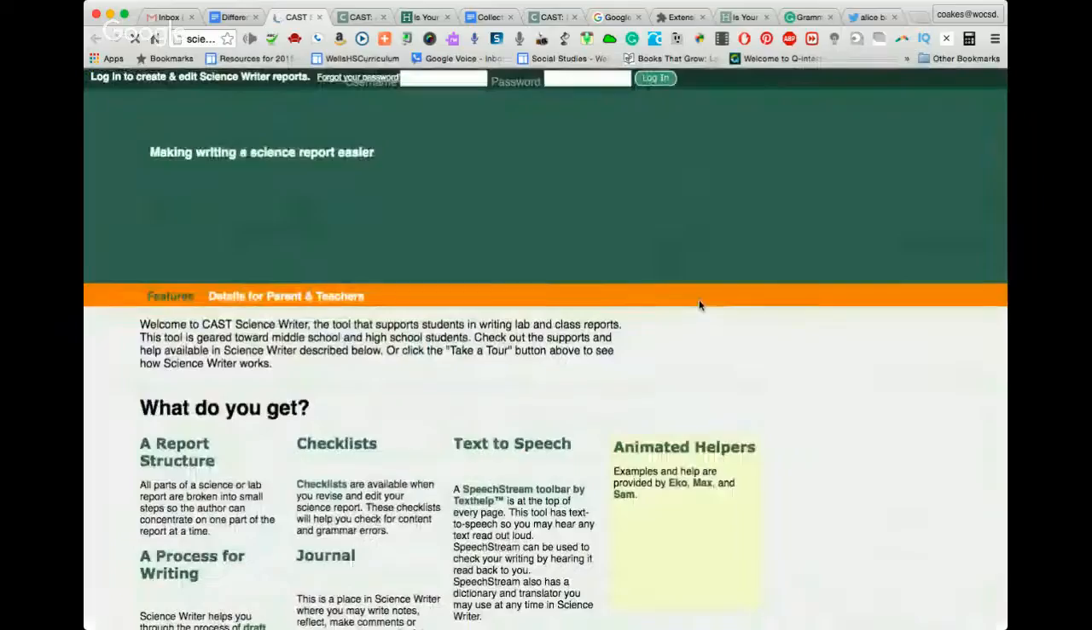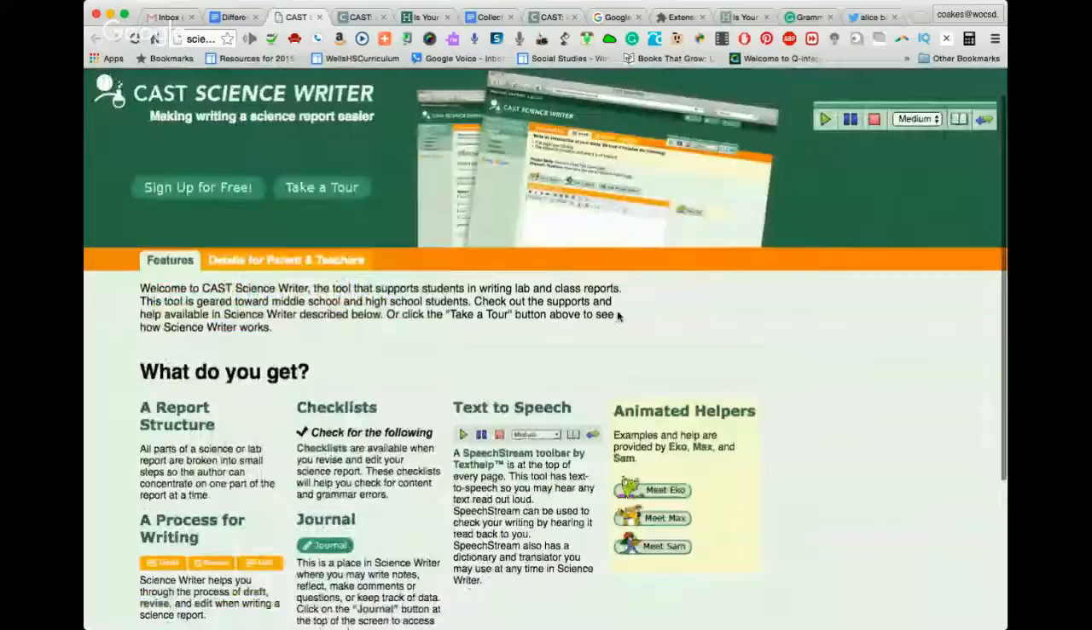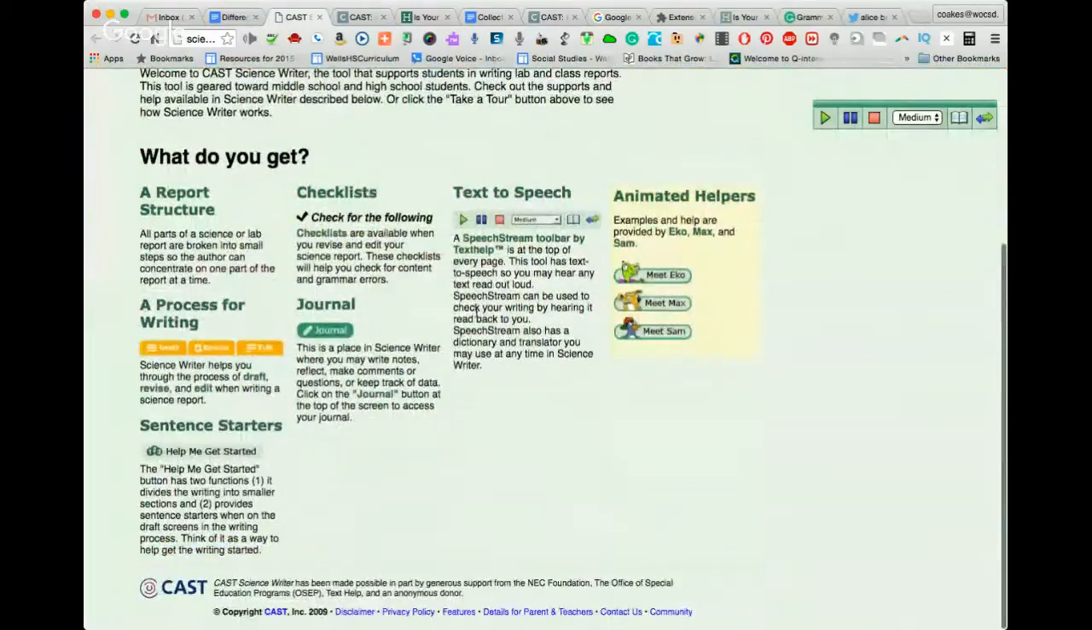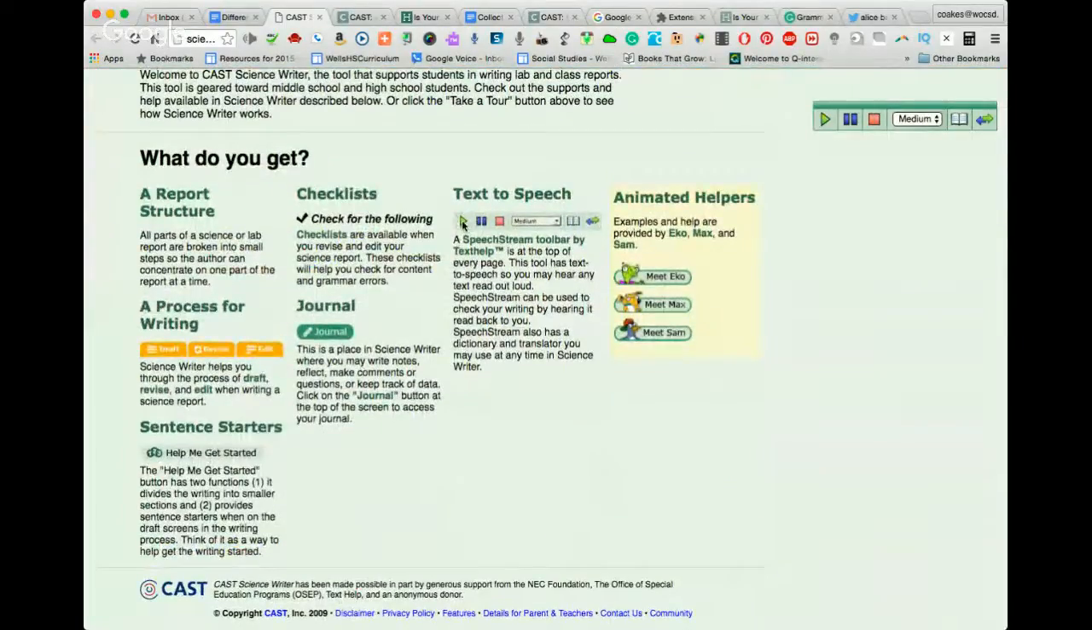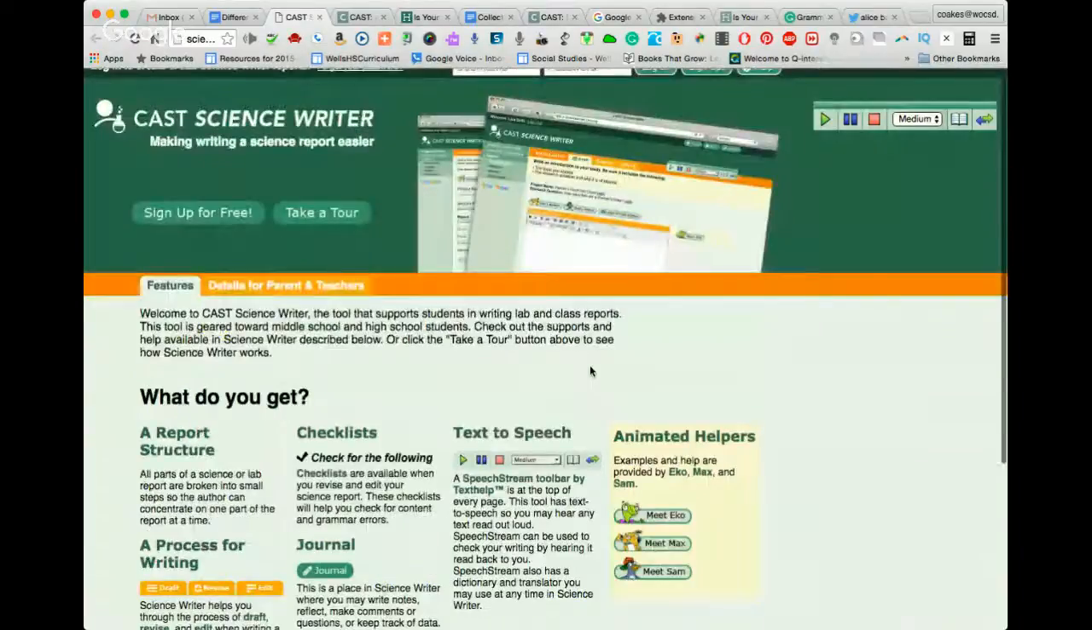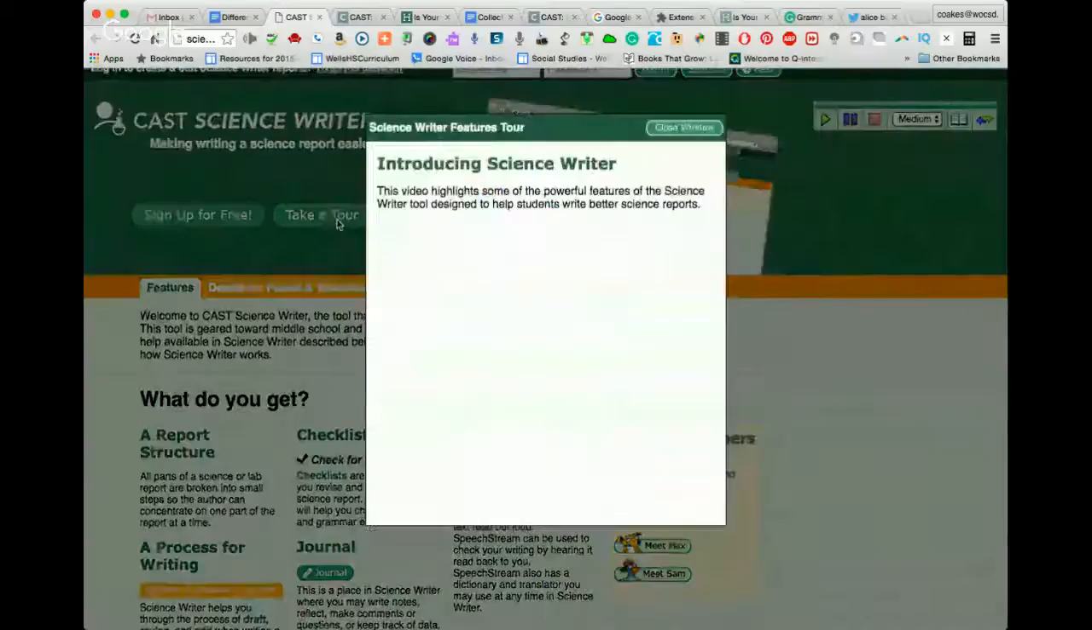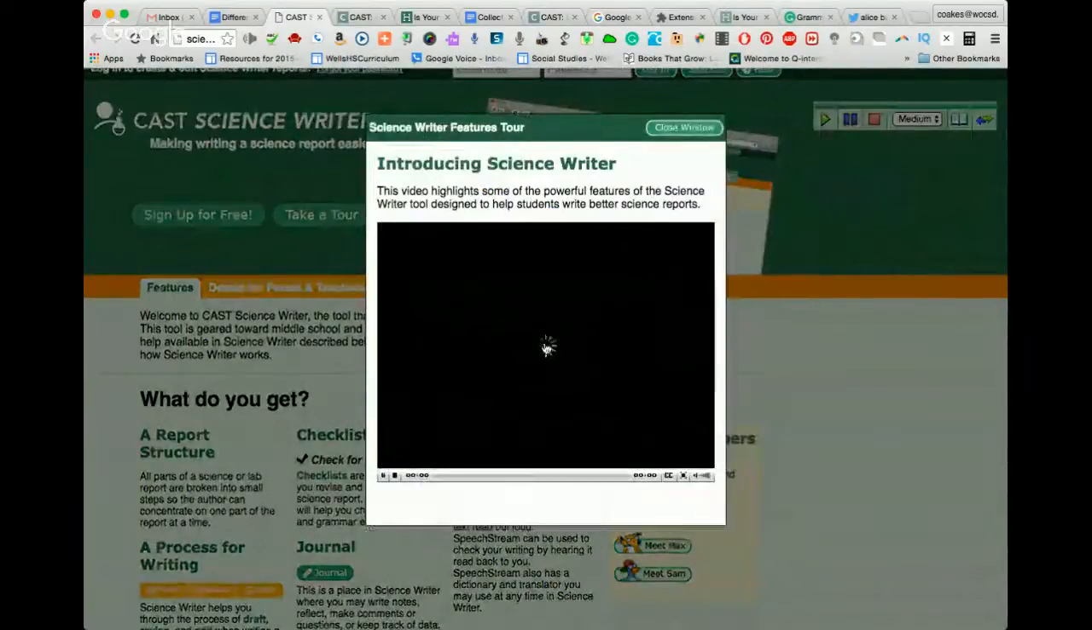Okay, we have science people in the room. I'm going to show you Science Writer, which is a CAST program. It has text-to-speech in the document. It's a document for making a lab report, and they can keep information for a journal. It has three little characters who give them verbal and visual help. Let's do a little bit of the Welcome tour.